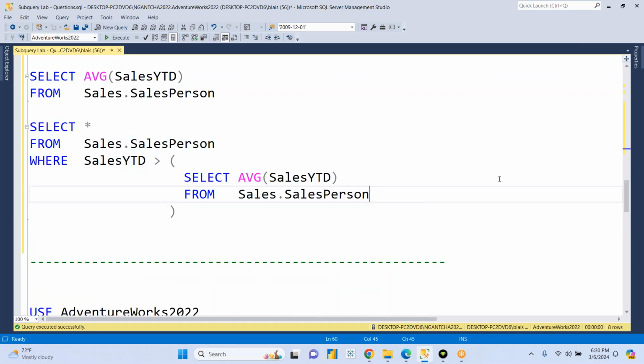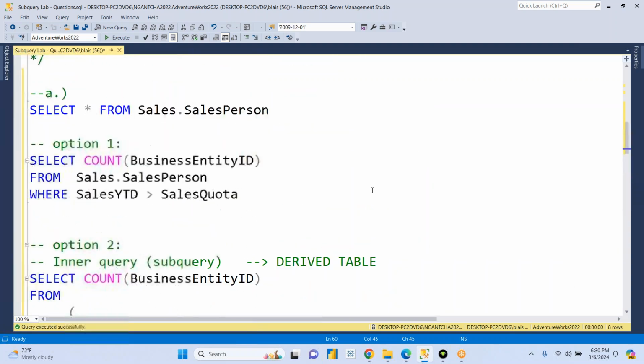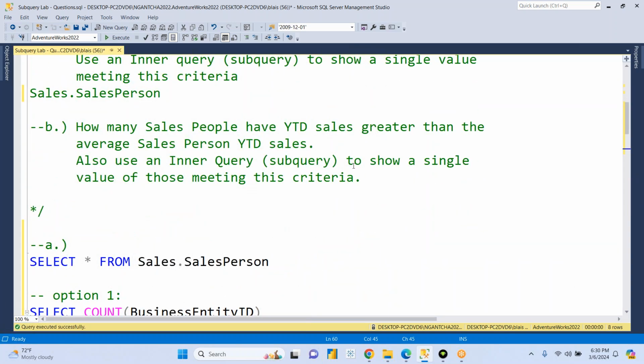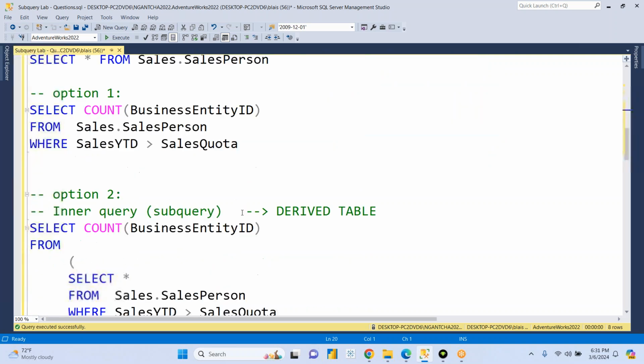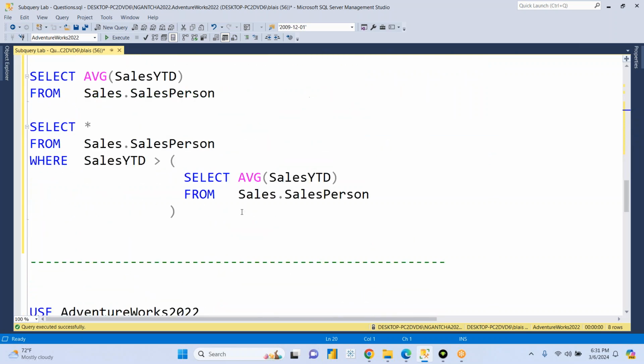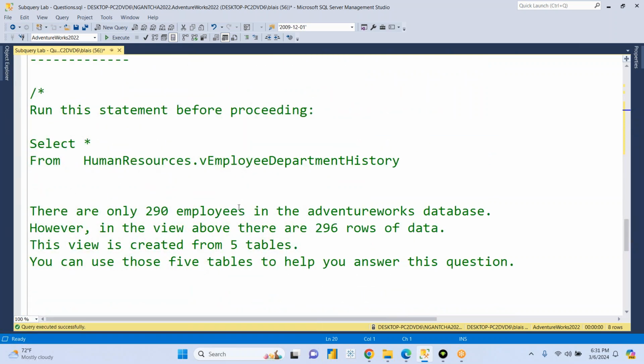I want to stop right here for questions. Let me go back to it all begins by you understanding the business requirement. That's where everything begins. How many salespeople have year-to-date sales greater than the average salesperson year-to-date sales? The average was not provided. That's where we started, right? We had a question mark on that.